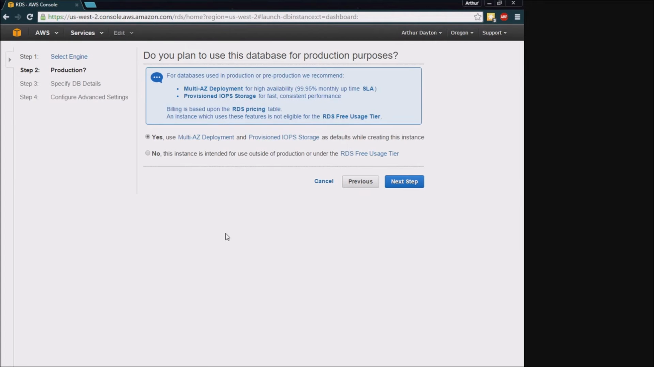So next it's going to ask me some questions about how I plan to use this instance, and we're going to want to pay careful attention to follow along with this RDS free usage tier, which is the educational component of our account. So I'm going to select no here for this multi-AZ deployment, and we're just going to stick with this RDS free usage tier. So I'm going to go ahead.